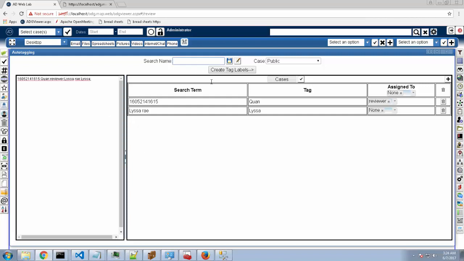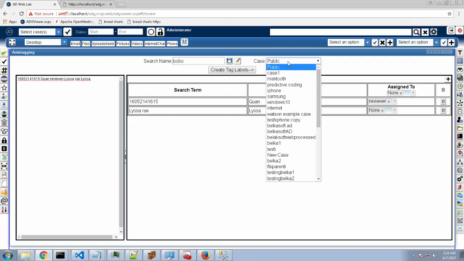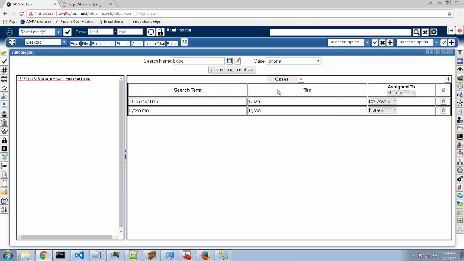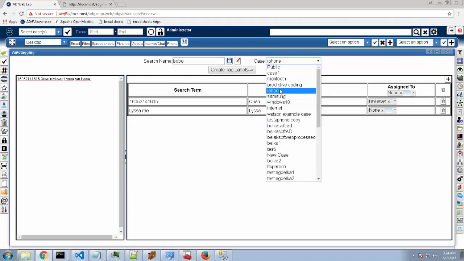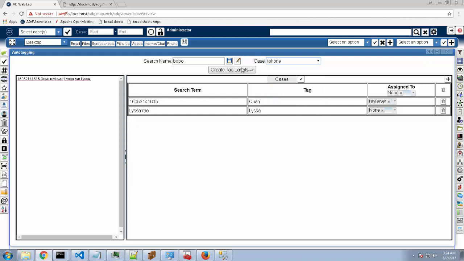Once you have the search you're happy with, you can save it. I'm going to just say this is Bobo for no particular reason. I can pick a case into which to save it. I'm going to run it against iPhone, so let's save it in iPhone. But it does not matter where I save it. I could save it anywhere and still run it against the iPhone case. But for organization's sake, let's save it where we plan to run it. And so that's saved now.